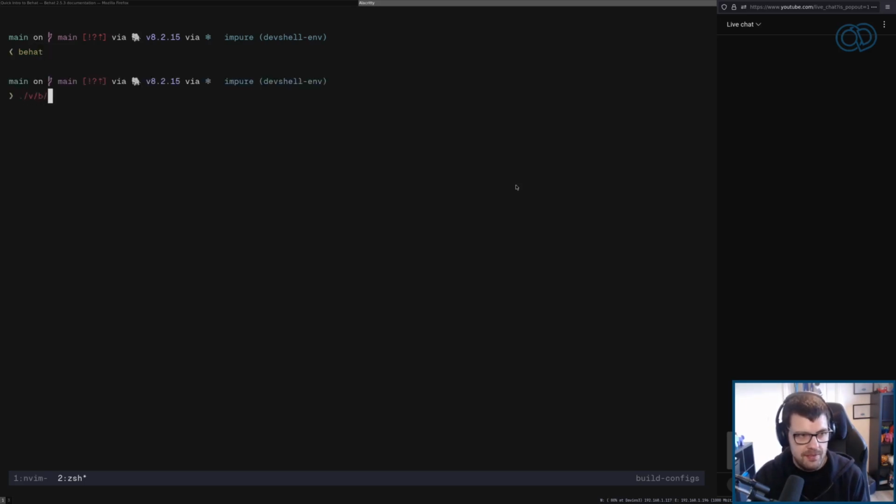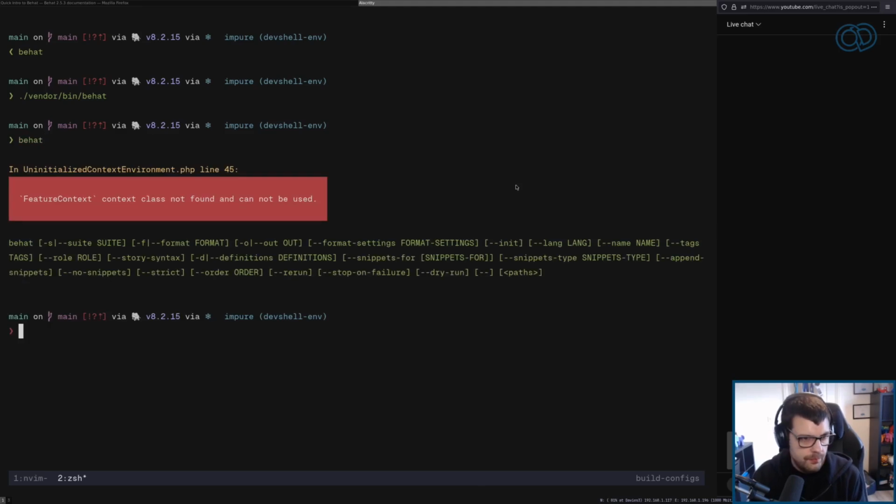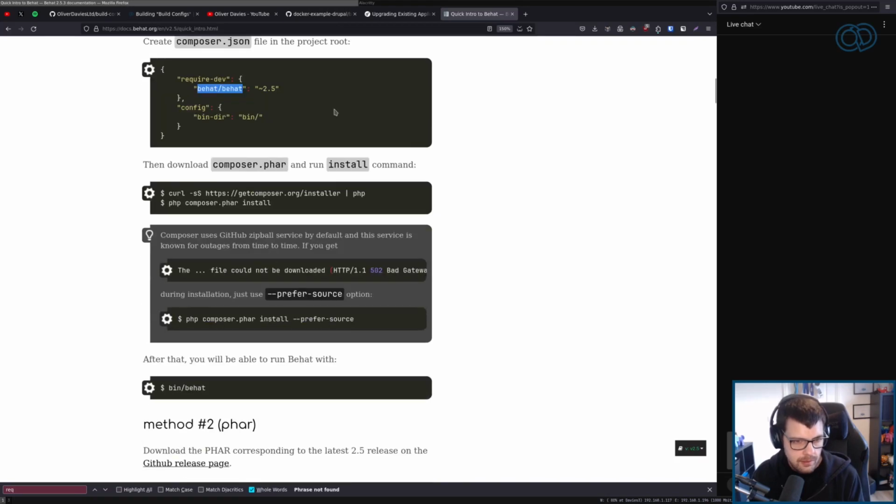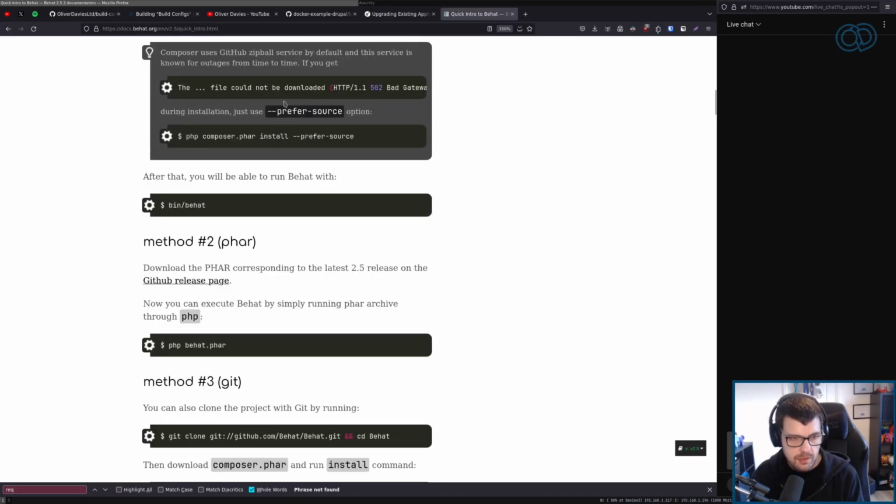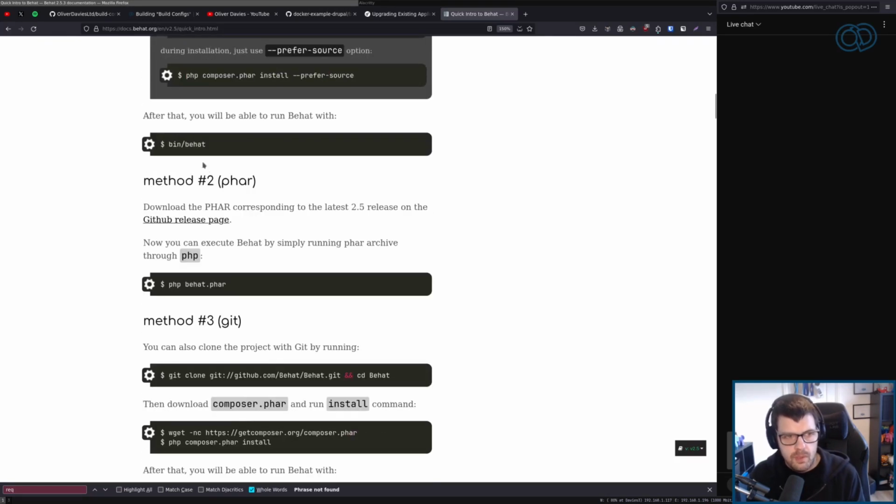And because I'm using CSH, I can also do this. It expands, and then bin, because there are also things with bin in them. So yeah, either of those work. So, context class can't be found. Okay, there were some more steps for you to run. After this, you'll be able to run Behat with bin behat, or for us, it's vendor bin behat, or just behat.